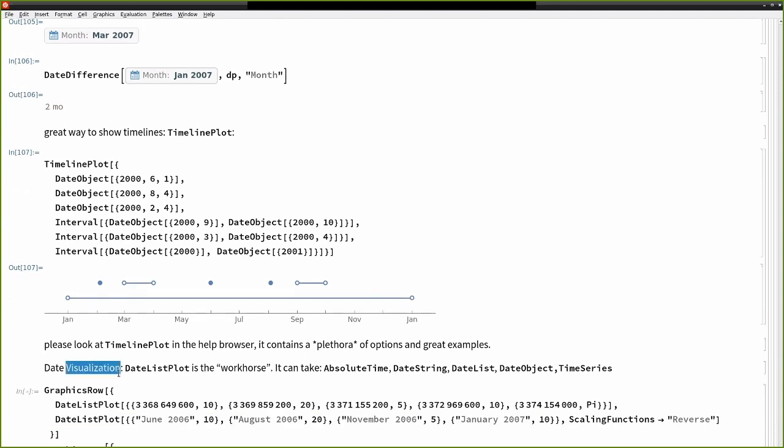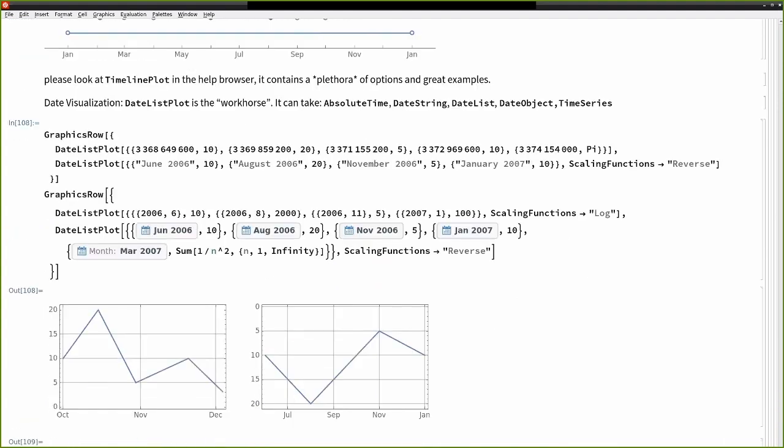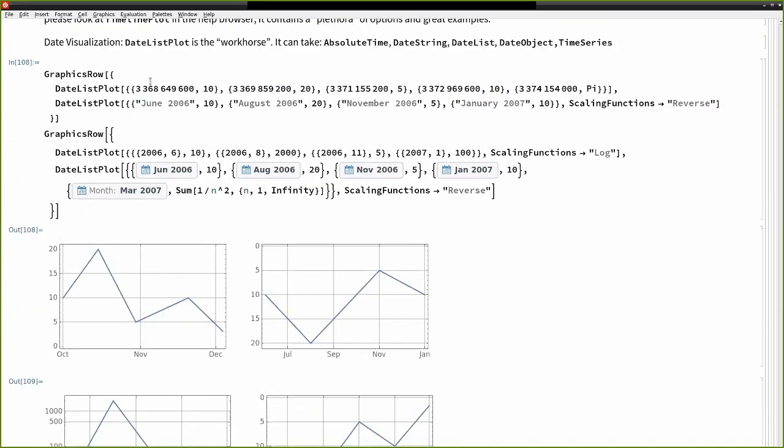So for date visualization, the function datelessPlot is your workhorse. And it can take absolute time, date string, date list, date time, and time series. So it can also take numbers where you would perhaps not expect that to be a valid date that you can display. Here I'm using absolute time. And in the last one, I'm showing a number that is not an integer. Here I'm showing pi. And you can use a scaling function and reverse the scaling. So here in the first one, you see that the last one is pi, an irrational number. And with reverse, we're reversing the y-axis. You see this here.